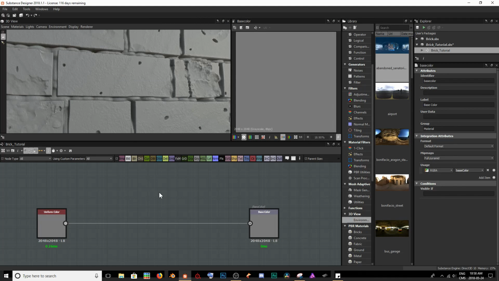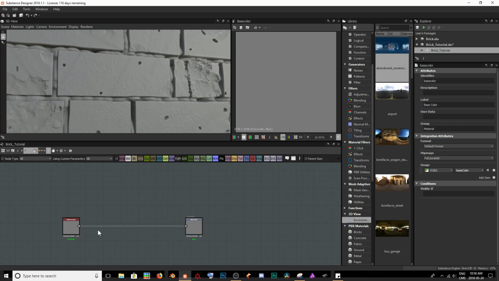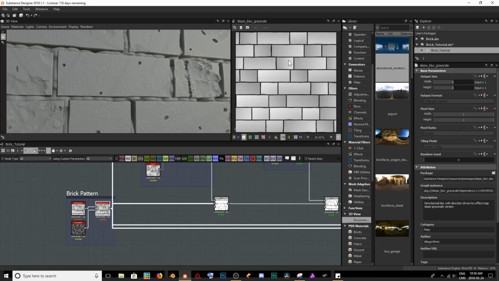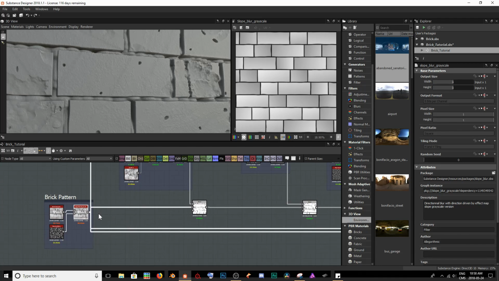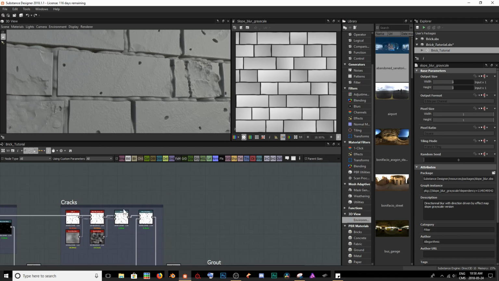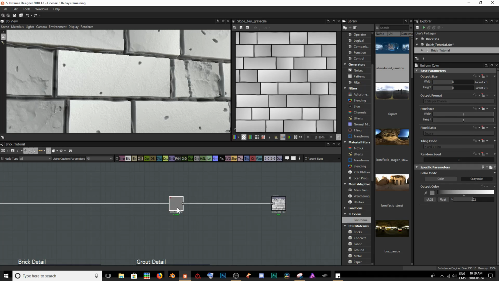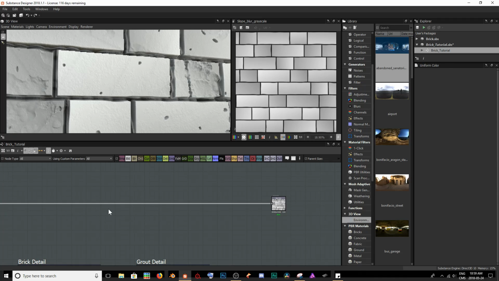And so now I've come back up to our albedo output, and I want to start working on creating the base color for our material. So the first thing that I normally do is I create a base color scheme that I want to work with for our material, and then I build off of that. So the first thing I want to do is come back again to our initial brick pattern, and I'm going to take this output and plug this right into our base color here, and I'm going to get rid of that uniform color.